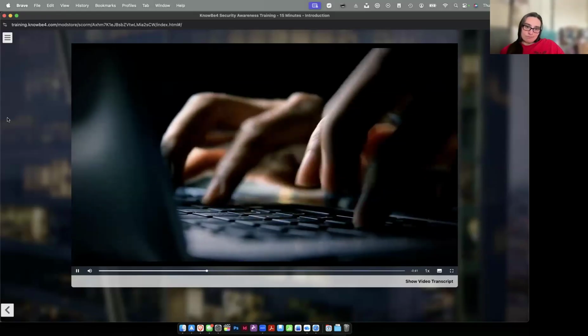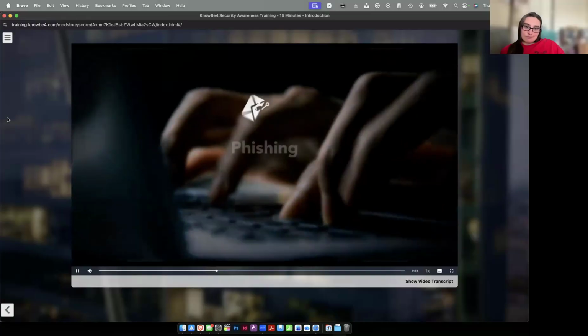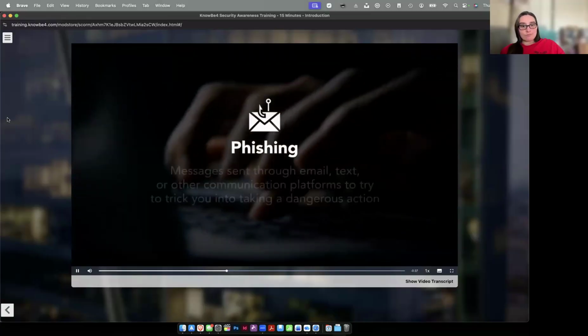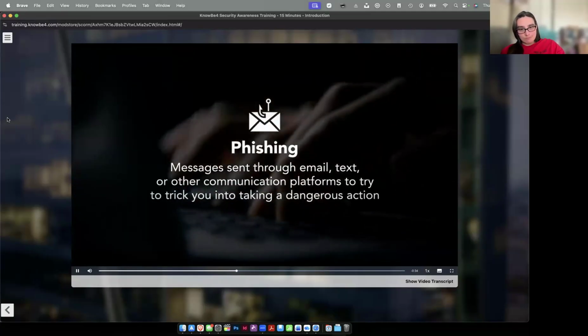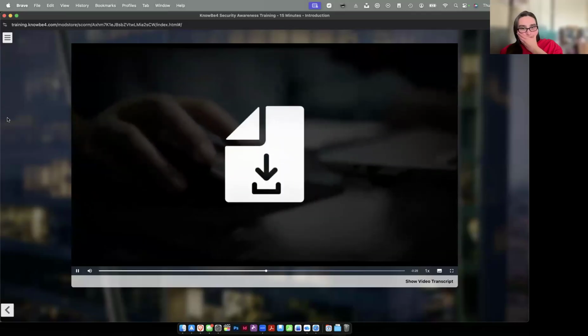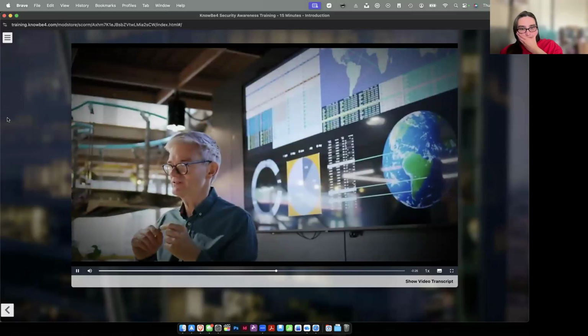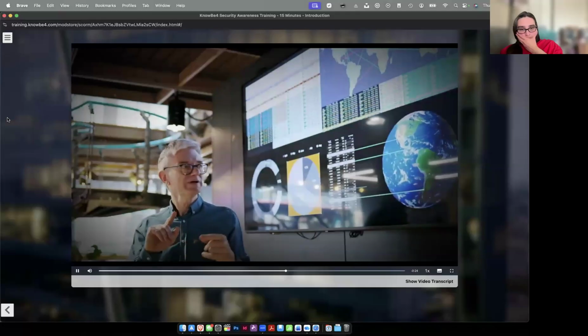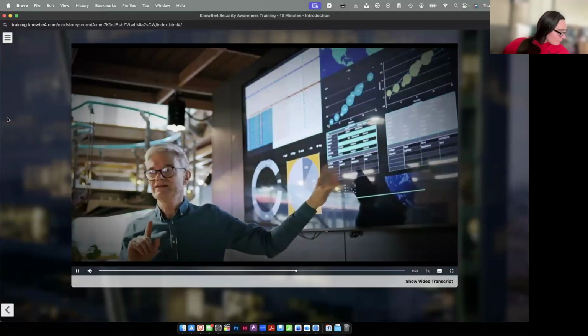One of the most common attack methods cyber criminals use is phishing. This is when they send messages through email, text, or other communication platforms to try to trick you into taking a dangerous action, like clicking on a link or downloading an infected attachment. Some researchers estimate that over 1 billion phishing emails are sent every day.